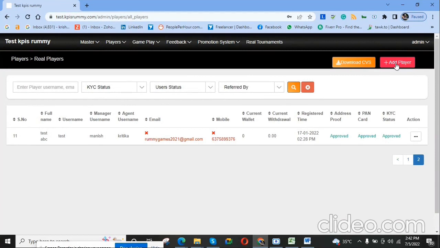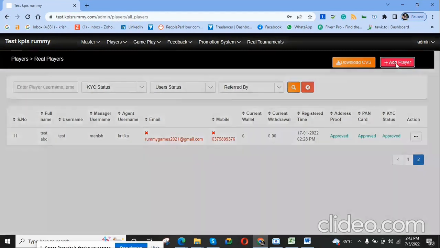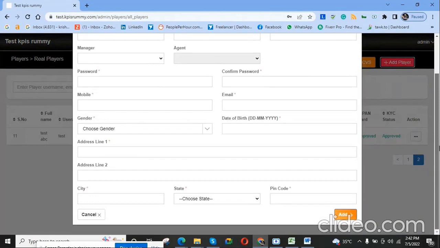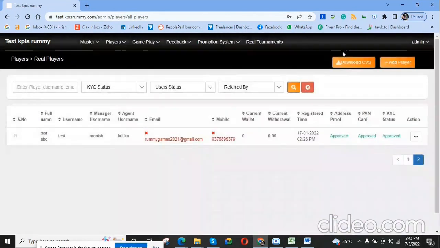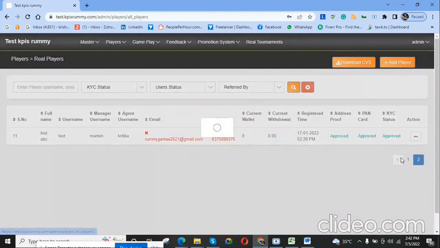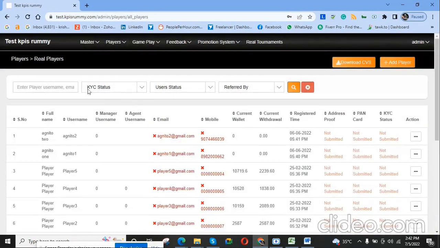You can also add a player from here if you want to, from this add player form, by just entering all the details and clicking on the add button. And there are also some filters on the top, by which you can easily search for a particular player by entering its mail address or username or KYC status or other filters. And if you want to download a file of the list of users, then you can click on download CSV.